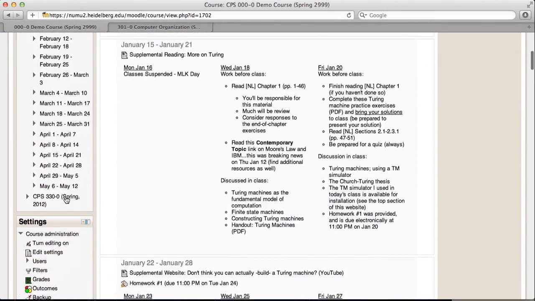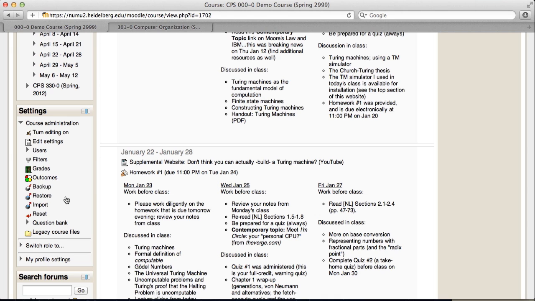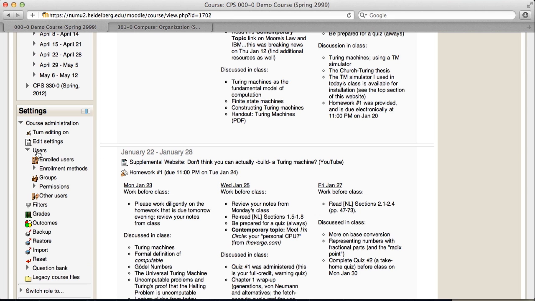Below the navigation block, you'll see a block labeled Settings. Notice the first item in that block is Course Administration. It's here where you can control various overall settings for your course, get a list of enrolled users or students, get a grade report, etc.